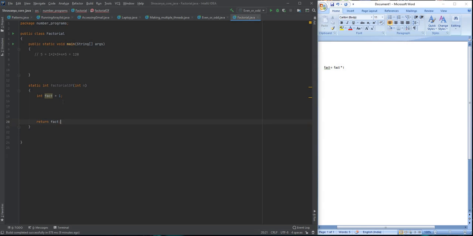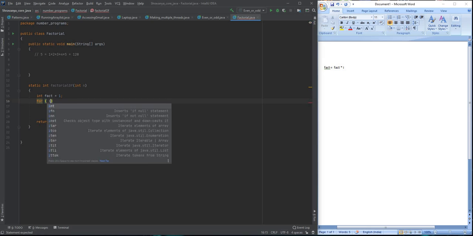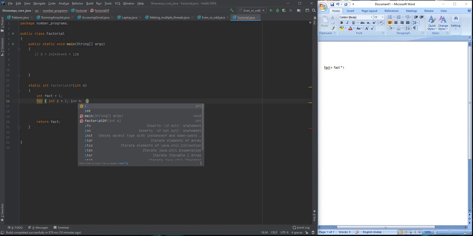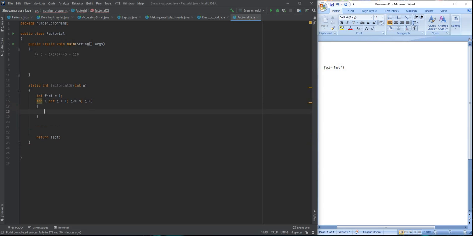Now inside this function I'm going to use a for loop, in which I take the integer i value. The iteration for i starts from 1, i should be less than or equal to n, and i plus plus. Like this, what we have to do is fact equals fact into i. Once the loop is done, it is going to store that value inside fact and return it wherever the function gets called.